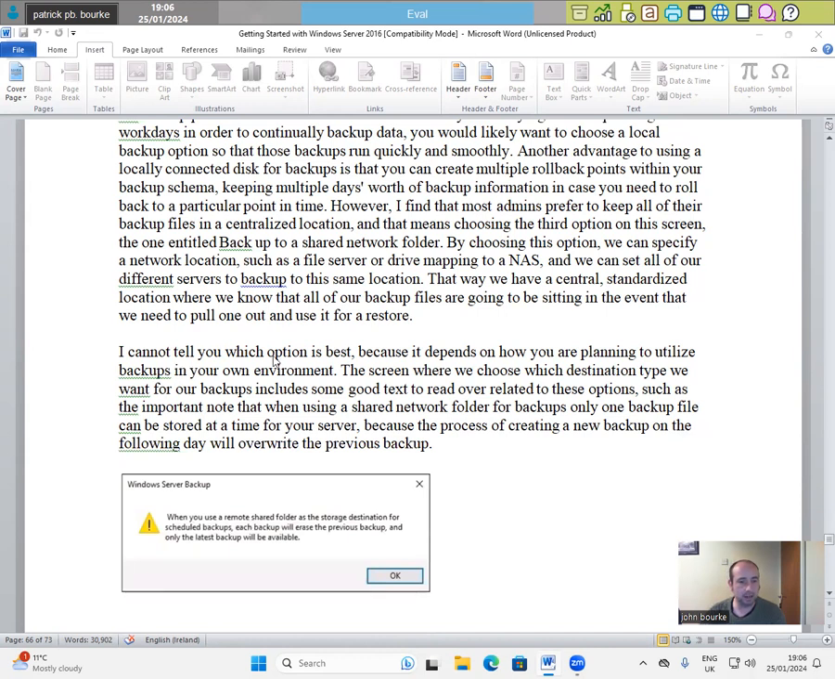I cannot tell you which option is best because it depends on how you are planning to utilize backups in your own environment.